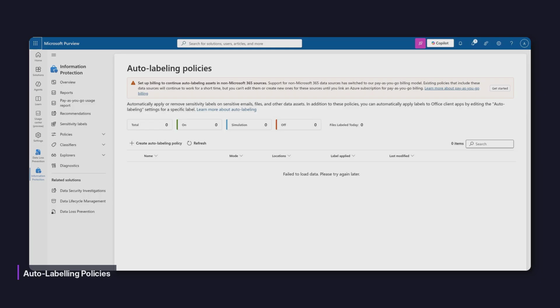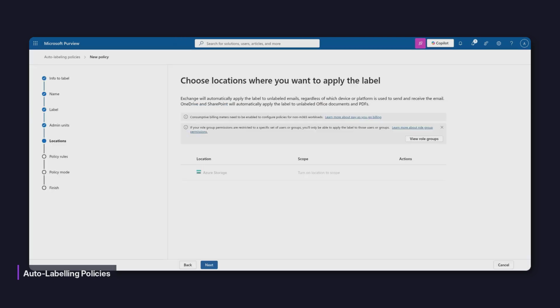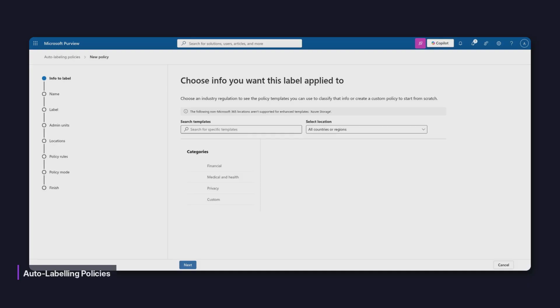Before you dive in, there's an important licensing point to flag. Service-side auto-labeling for SharePoint, OneDrive, and Exchange, the kind that scans files already sitting in your document libraries, requires Microsoft 365 E5 or the Azure Information Protection P2 add-on. It's not included in Business Premium or E3. If you go into the auto-labeling wizard and SharePoint and Exchange aren't showing as location options, only Azure storage, that's why. You're hitting a licensing wall, not a configuration problem.